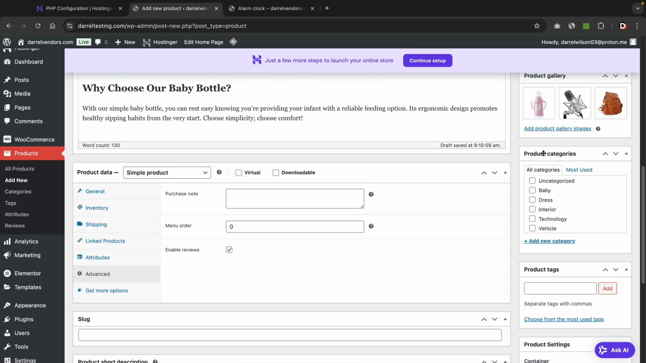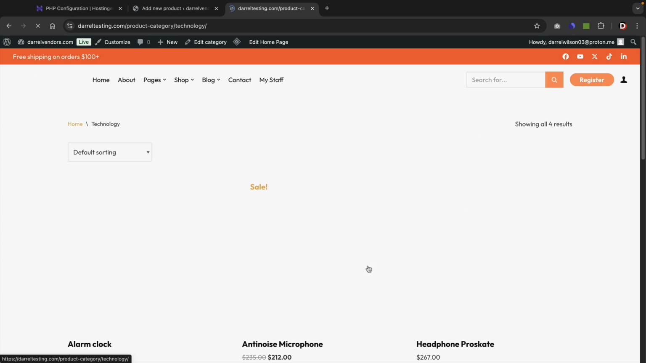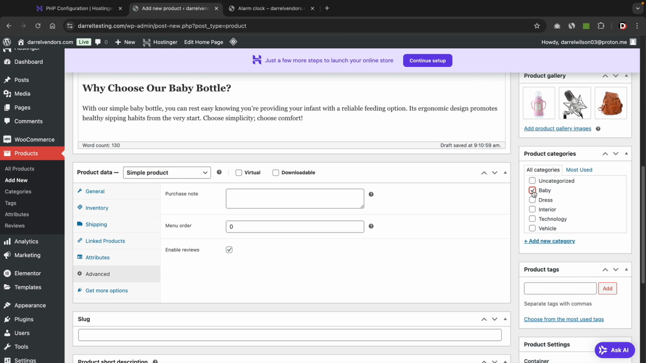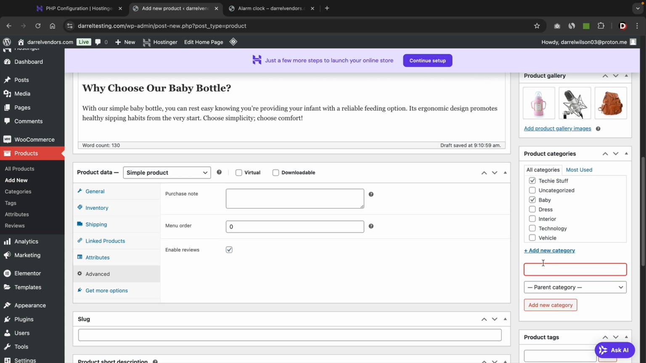So next we have product categories, and I highly recommend you add categories for all of your products. The reason why is you'll see right here how we have a category for technology. If a user does click on technology, it'll actually showcase all the products related to that specific category. So what I'll do over here is I'll check baby, and in case you don't have any categories, you'll click on add a new category, and this will be like the techie stuff, right? And you can add more than one category. So we can add techie stuff and the baby category.